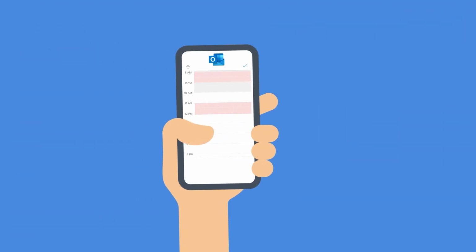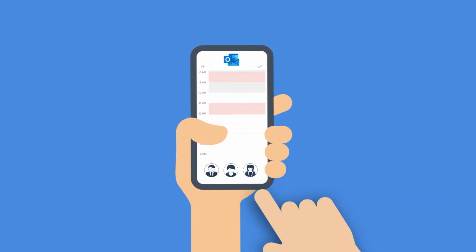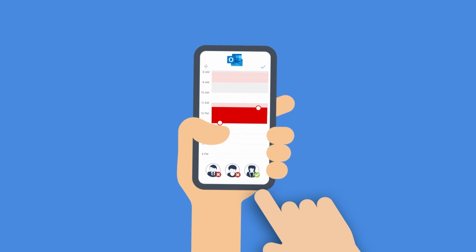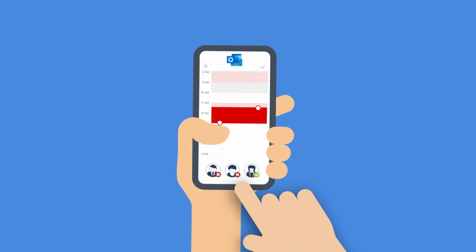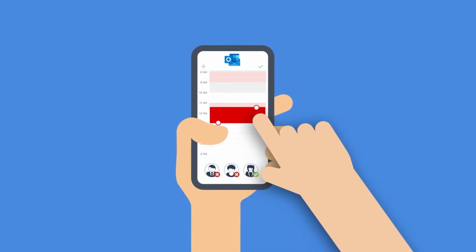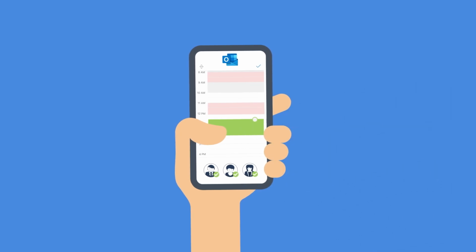In Outlook for iOS or Android, there is no scheduling screen. But you will see icons for each participant. If a green check mark appears next to a person's icon, that person is free for your proposed time. If a red X appears, that person is not free. Adjust your proposed time until everyone who must attend has a green check mark next to their icons.